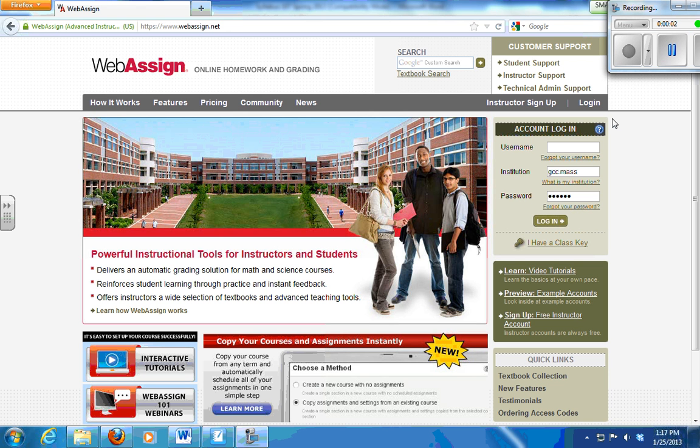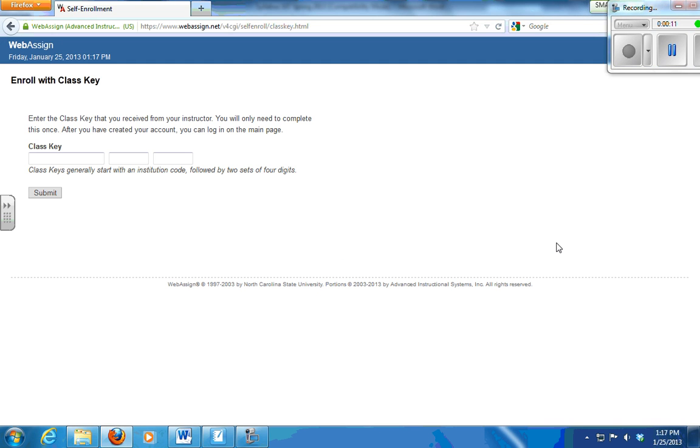All right, so once you're at WebAssign.net, this is the general login area right here. You're going to click I have a class key. And I put the class key right on this handout here. I'll also post this on Moodle in case you lose it. So the first box you put in gcc.mass. And then in the second block, 5550 and 9039. Submit.